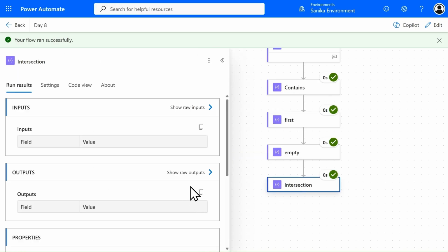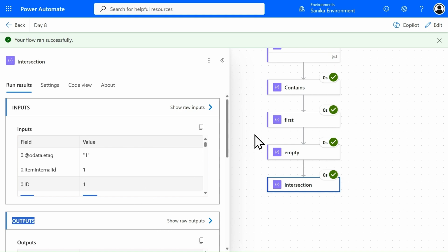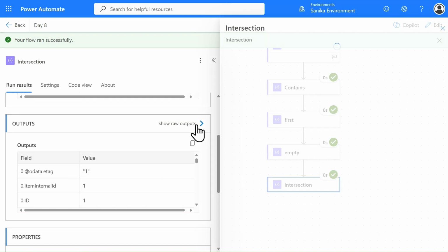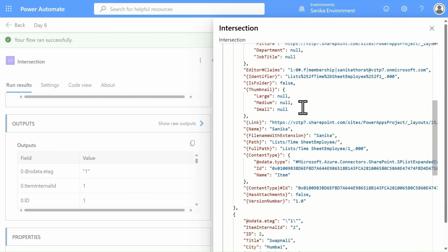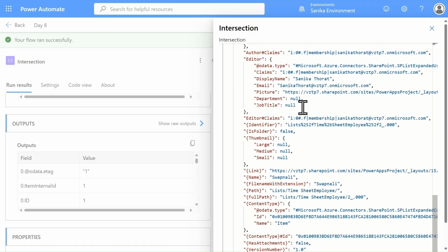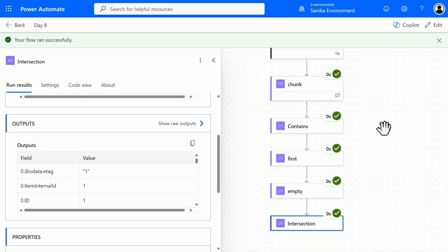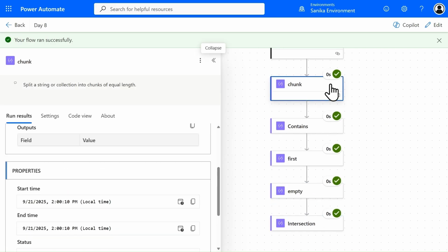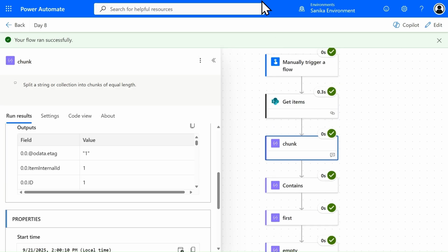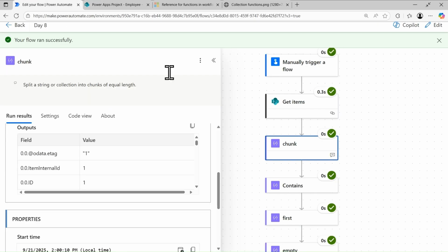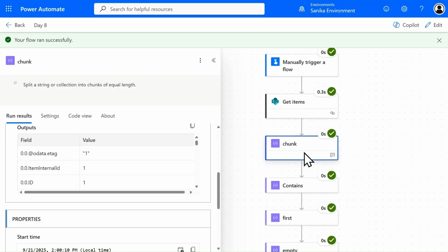Let's go to the intersection, and in the intersection's output, you can see we are getting the first two records only. So let me explain one more time why we are getting this output. What expression have we given? We use intersection, then we pass the body, meaning all four items. Then we pass the chunk expression, meaning the output of the chunk expression, and we took the first array of this one only.